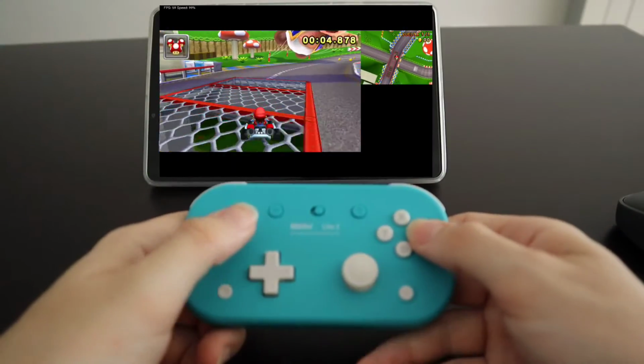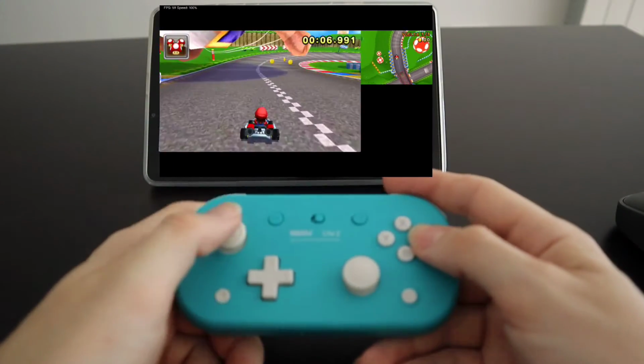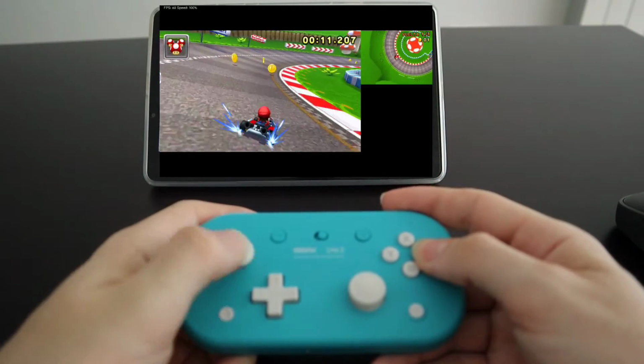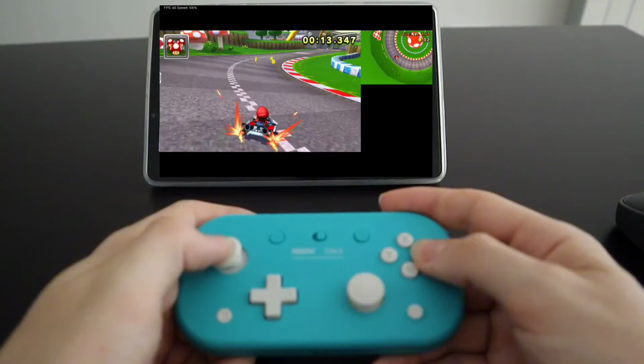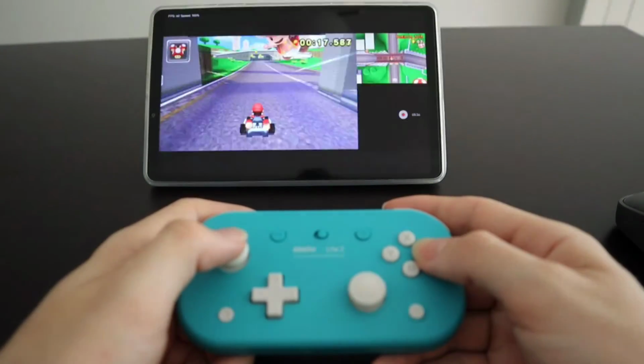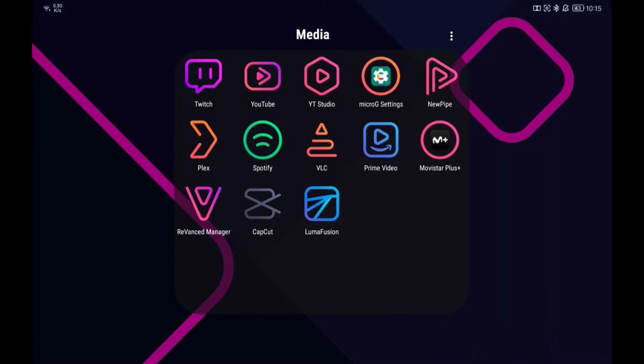Now I will show you some emulation, because as this tablet is pretty powerful, you can emulate almost anything. You can play PSP games, PlayStation 2 games, PlayStation 1 of course, or before. You can emulate even Switch games. But to finish the tablet mode, I want to show you some other functionalities.